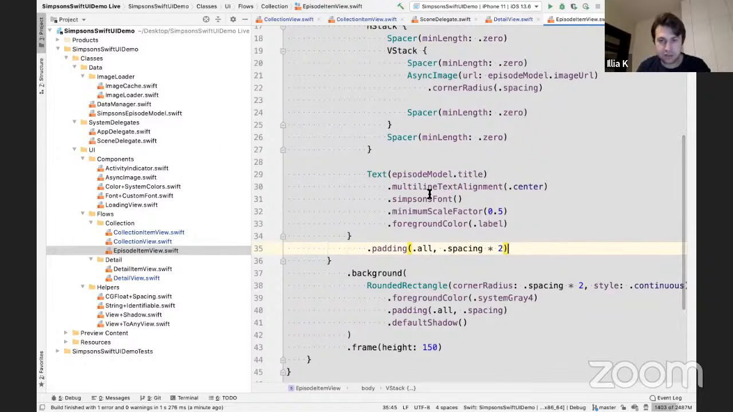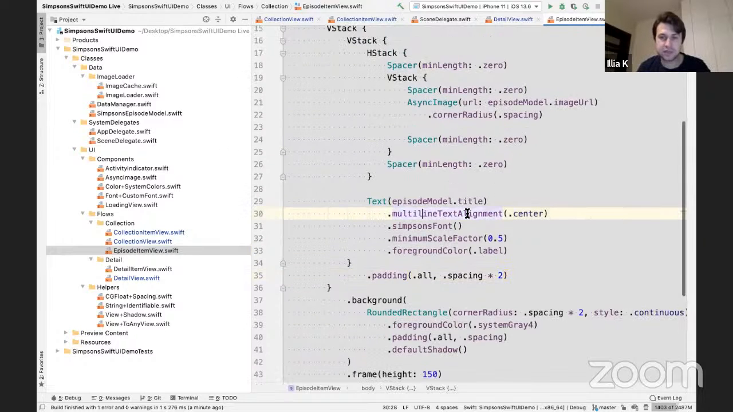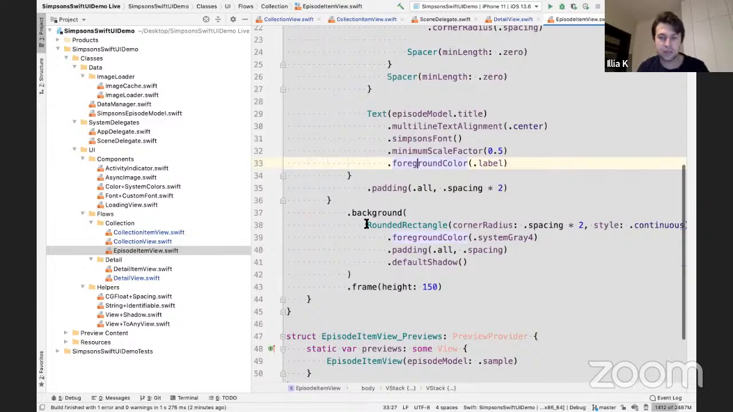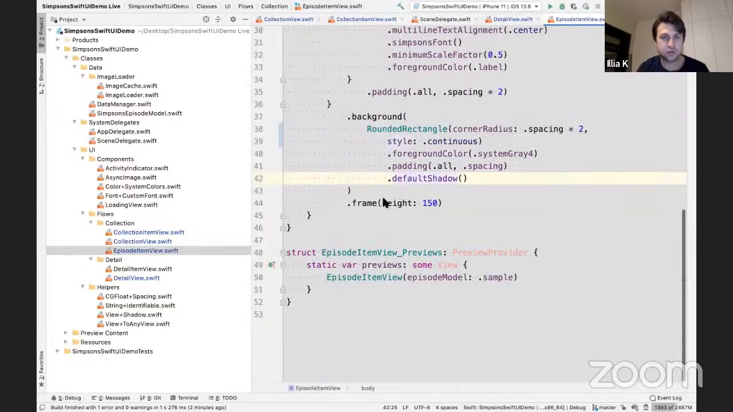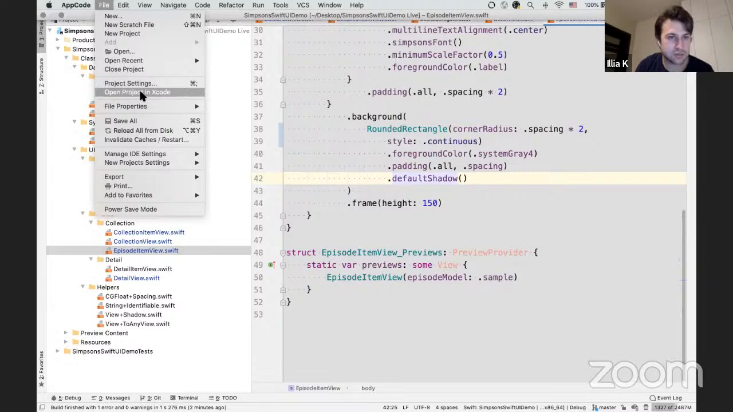Yeah, we could see here a nice modifier from SwiftUI, something like multi-line text alignment, Simpsons font, some scale factor, some foreground color. On the background, we are putting some view, which is also a rounded rectangle, with some modifiers too: foreground color, shadow, and something else. And we could preview the episode inside of Xcode.